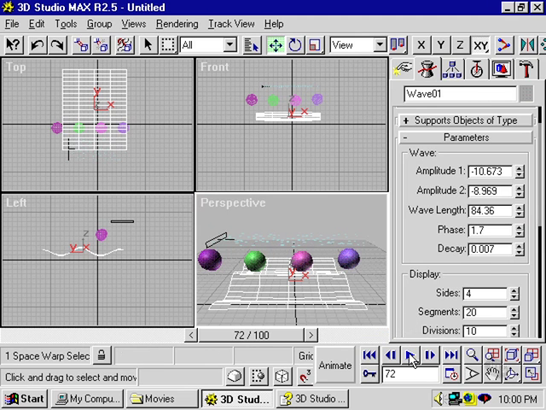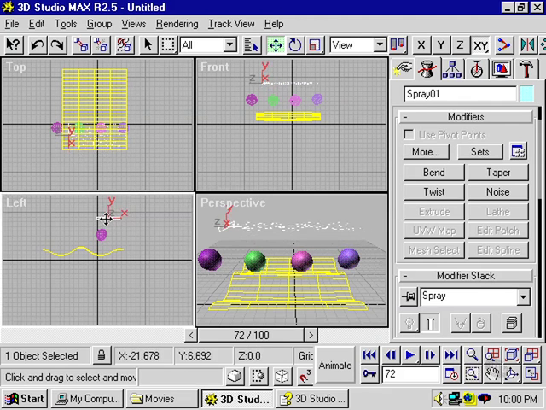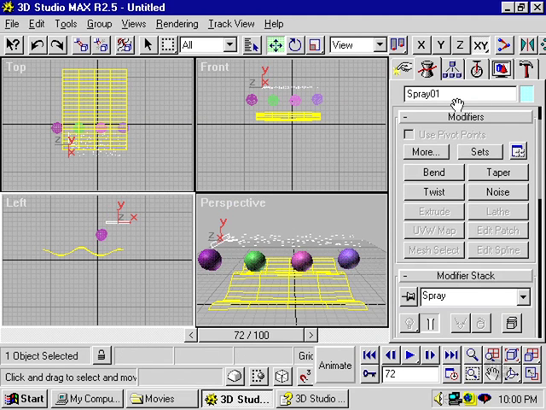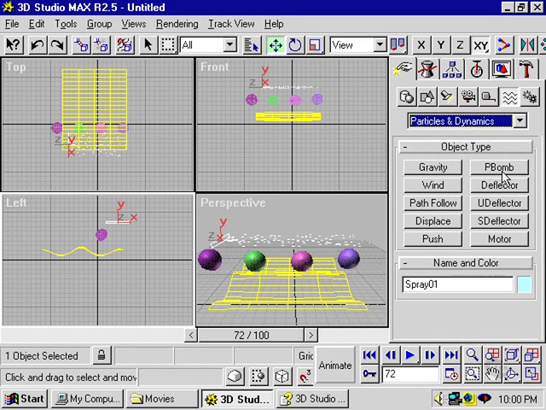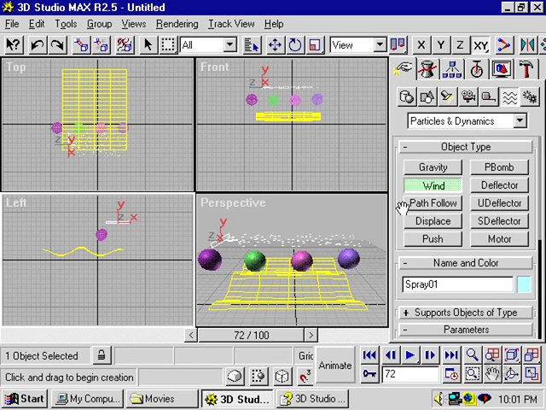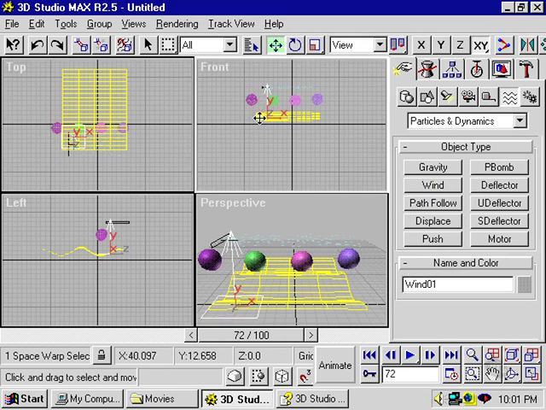Now I'm going to do the same thing but with my particle system. Since a particle system requires a different space warp, we have to create a new space warp under the Create panel, select Particles and Dynamics, and I'm going to use Wind, and I'm just going to place it in my scene like this. And you can see it has an arrow denoting its vector or the direction of the wind. And I can move this space warp around.